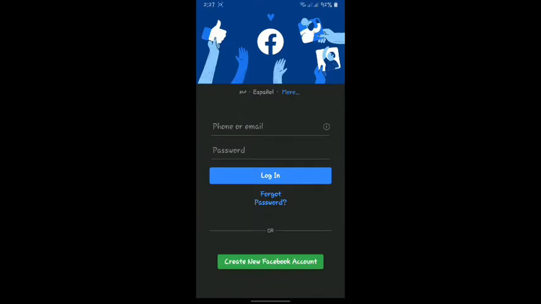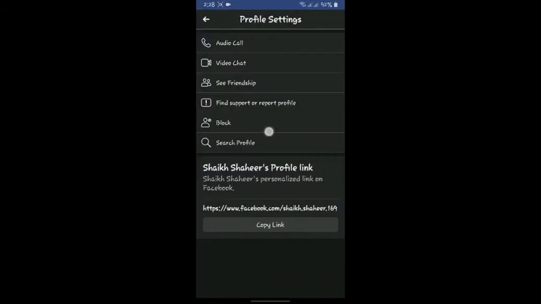Now if you do not have a phone number or Gmail, then you can simply log in with another account or tell your friend to log in and search your ID. Now that's the ID you need to recover.